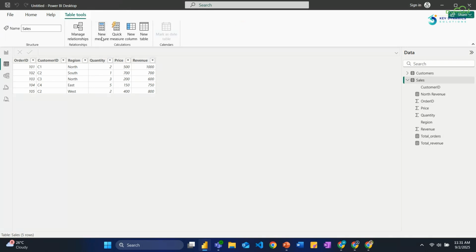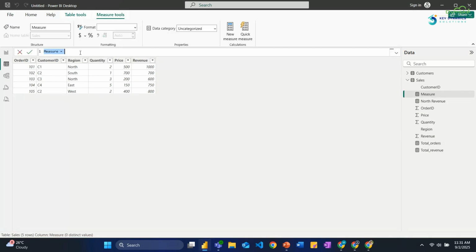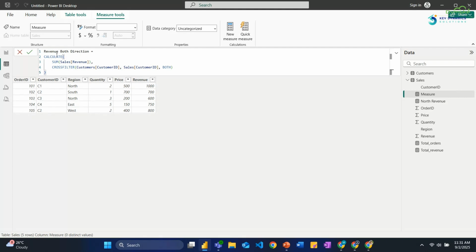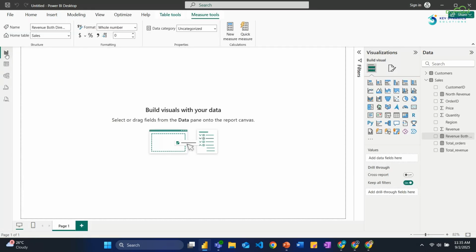Now we will create another measure for revenue both direction using cross filter function. Cross filter is used to change the filter direction in a relationship between two tables. By default, relationships in Power BI have a single filter direction. Using cross filter, we can change it to both directions and analyze how it impacts sales result when customers filters sales or vice versa.